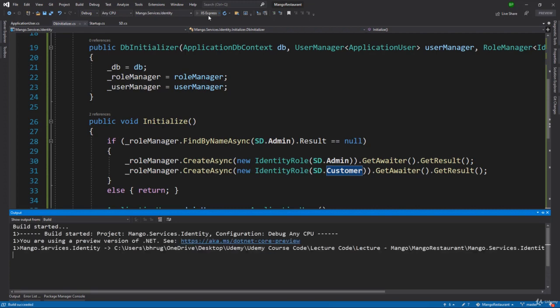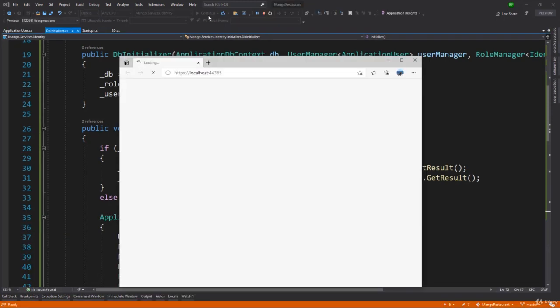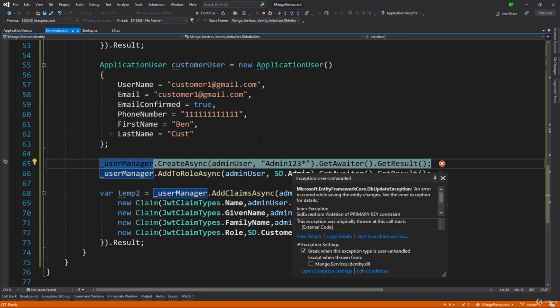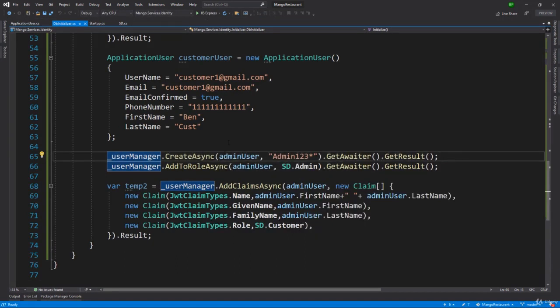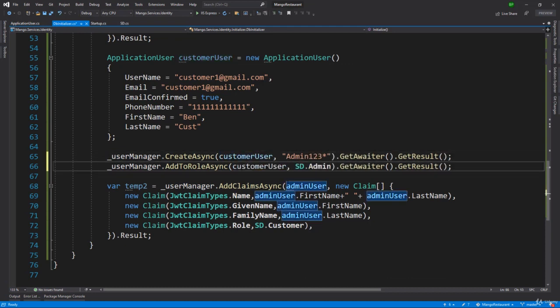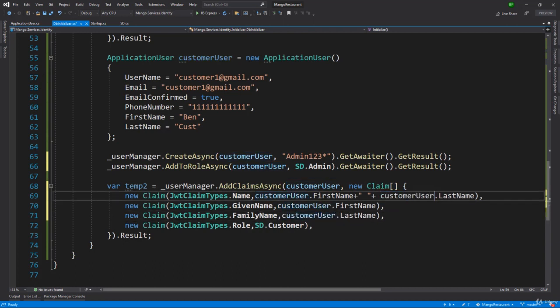So let's run our application and see what happens. And we run into an error message. The reason for this error is when we are creating the next user, we should be using customer user and not admin user. We forgot to change that in all the places. Once you change that, we will have to run this one more time.